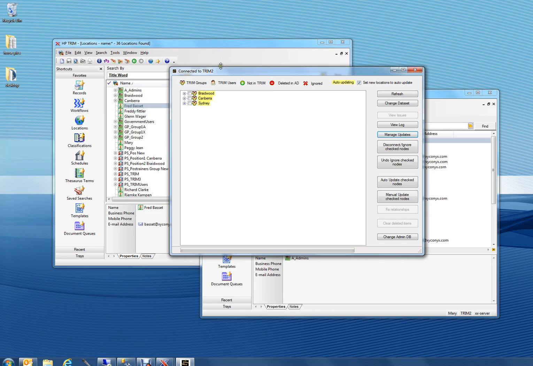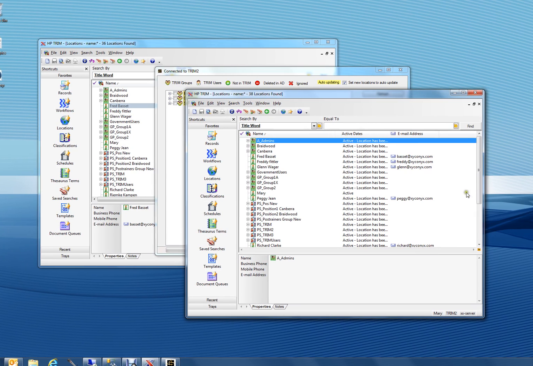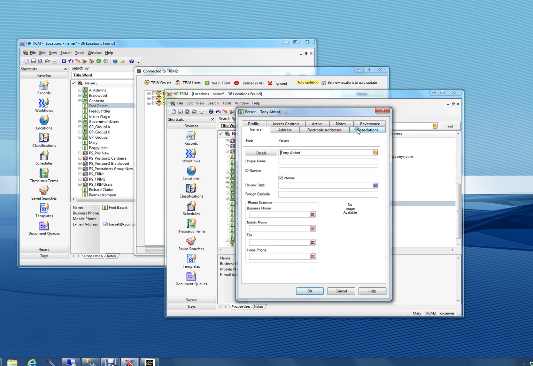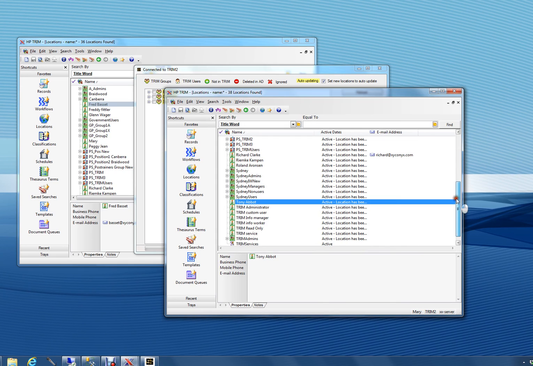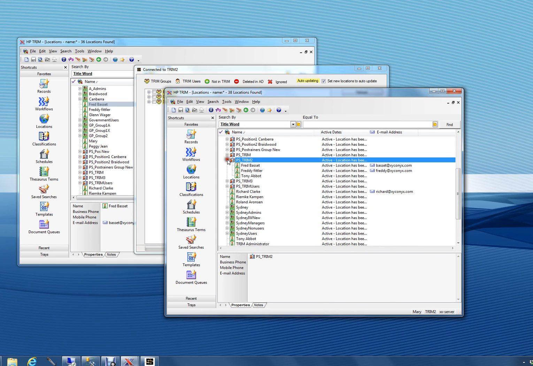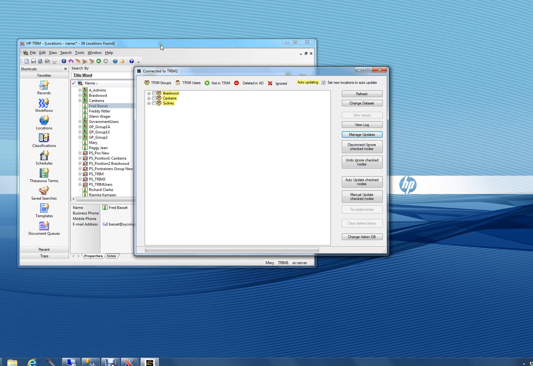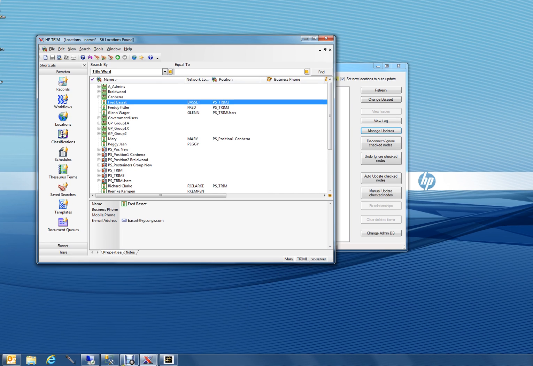Finished updates. If we come to TRIM2, do a refresh, we'll find that we now have Tony Abbott. He's now a member of the groups that we've made him a member of. We have our PS TRIM2 with the couple of Freds and Tony Abbott in there. So that's all looking pretty tickety-boo. Now, in TRIM1, we might decide that we don't actually want Tony Abbott in our TRIM1 dataset.